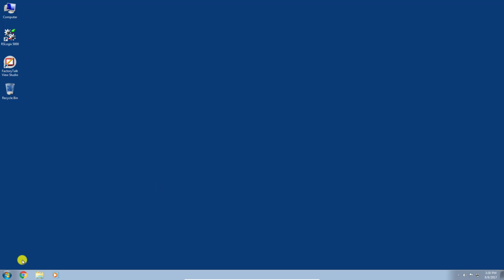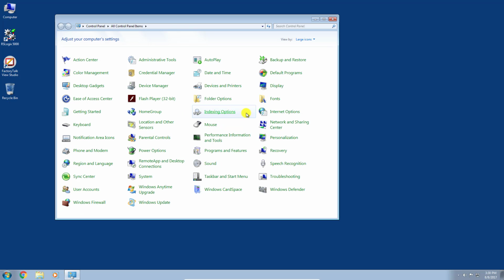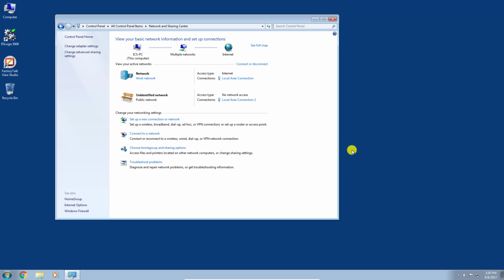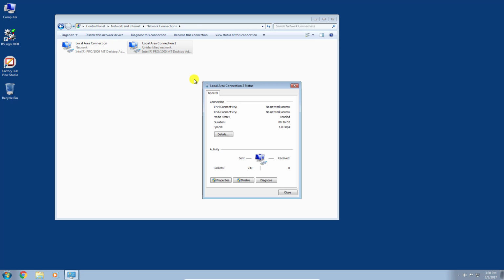To do that, you're going to go over to the Windows Start orb here. You want to go to Control Panel, and then Network and Sharing Center. I'm going to click that, and you're going to want to go over to your adapter settings. You can see here I have two network interface cards on this computer. I happen to know that this Local Area Connection 2 is the interface that's connected to the network in which my PLC is also connected. So you want to go ahead and double click on this.